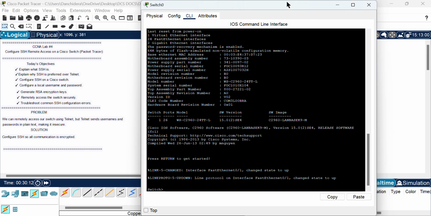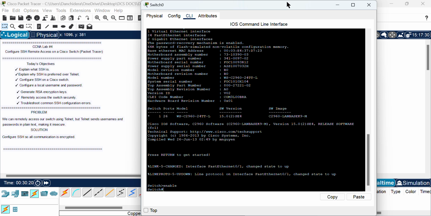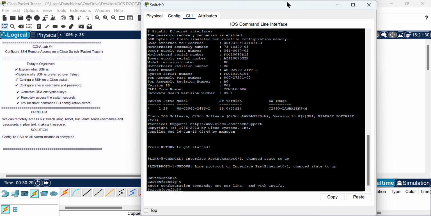We hit enter. Just like we said earlier, enable allows us to get into privileged mode, or administrative mode. The next thing we'll do is get into global configuration mode using configure terminal, or config t. Before we configure SSH, for us to be able to generate our encryption key, our RSA key, our switch needs to have a name, because the generation of your encryption key depends on the switch name too.